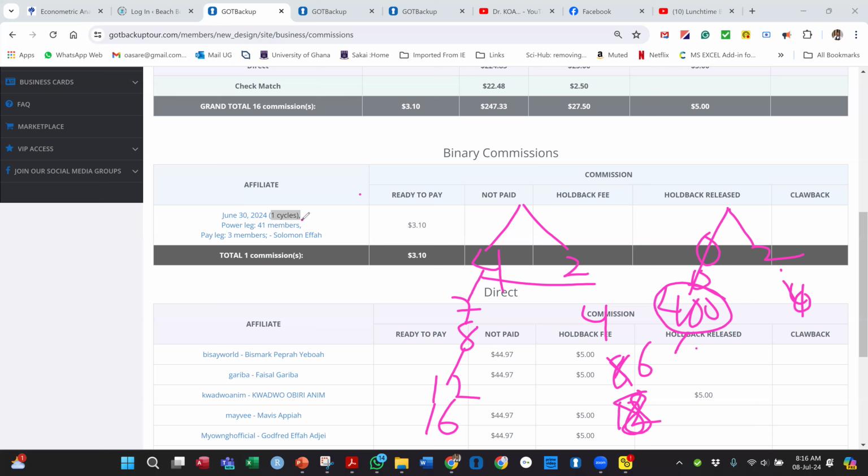For you to get this 1 cycle, it means that on the smaller leg you had only 2 people, and you just confirmed that. Do you get the point? In fact, you didn't have 2 people. The system says here that you had 41 people on the bigger leg, the power leg, and you had 3 people on the pay leg. So ideally, if you had had 4 people, you would have gotten 2 cycles instead of 1 cycle.